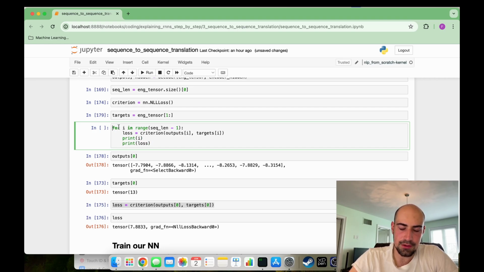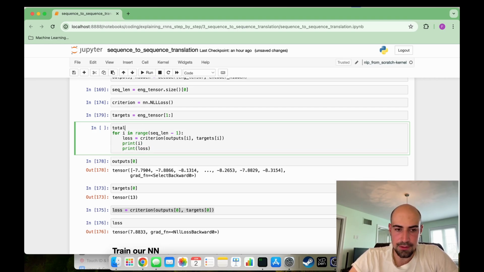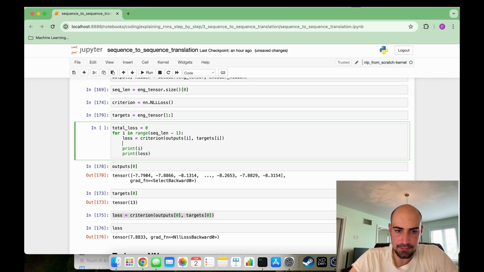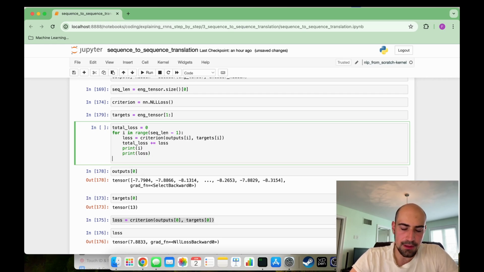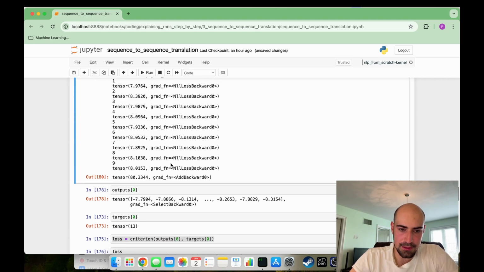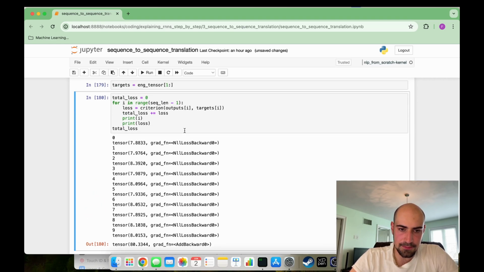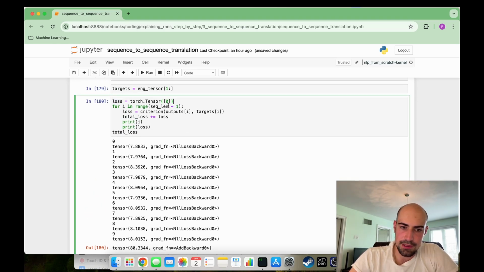So let's make sure that's all going. I'll go total loss equals 0. Maybe we should normalize the loss. So let's do that. So the total loss is 0. We calculate the loss at each time step, and we add that to the total loss. And then let's see what the total loss is. So let's do this instead.